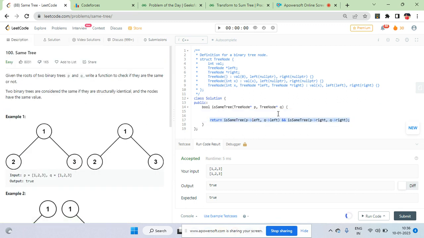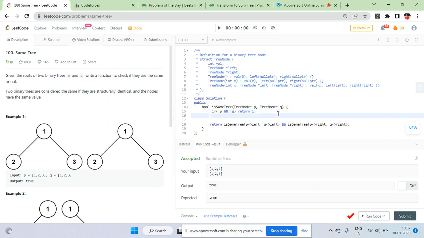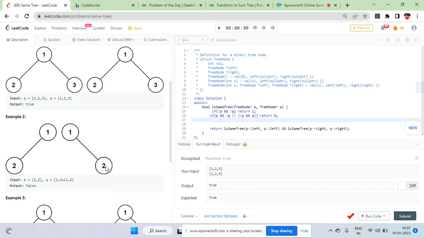So first of all, if not p and not q, if both of them are null, which means both of them are equal and you don't have any more successors, so you can just return true. Let's say if one of them is not null and the other is null, then you will return false in this case, because the structure is not even the same. So in this case, his left is present but the other's left is null, so that's why you return false. You can write if or else if, whatever you want.